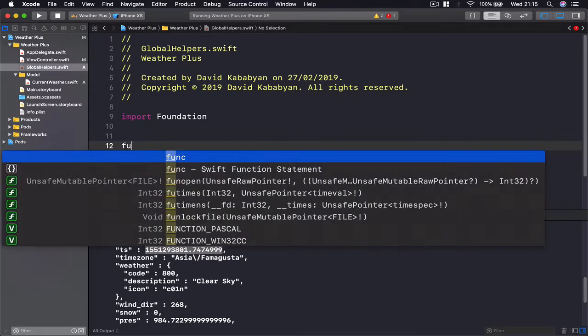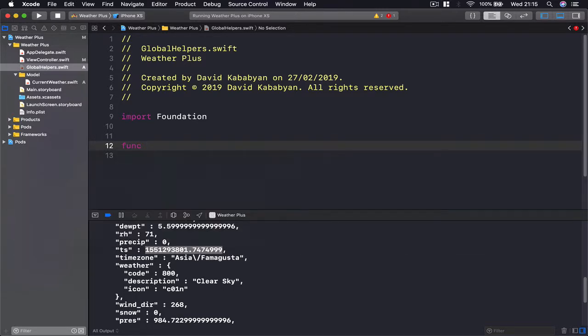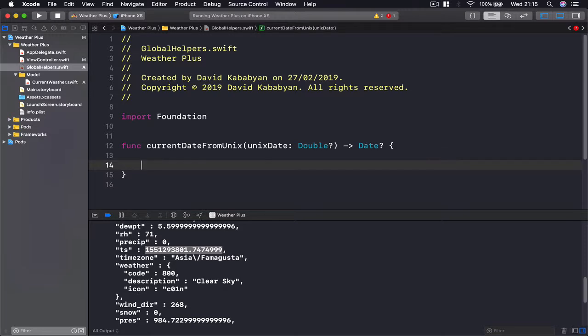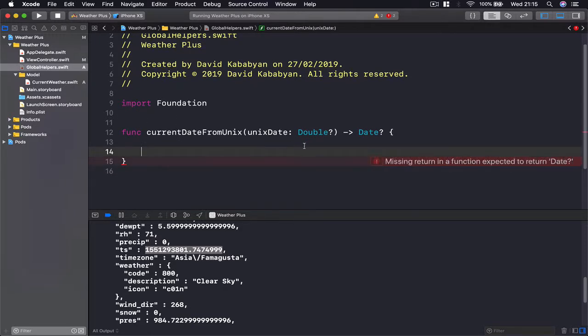So we are going to write a func, and this is going to be currentDateFromUnix, and we pass our Unix date, which is a Double, and this is an optional. We may not have a double there, and we're going to return a Date, which is an optional, since our conversion may not be successful and we will not be able to return a date.